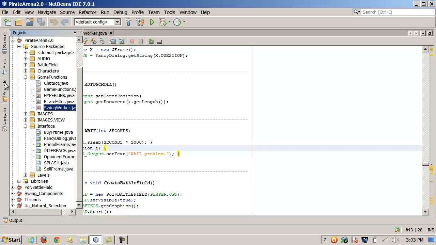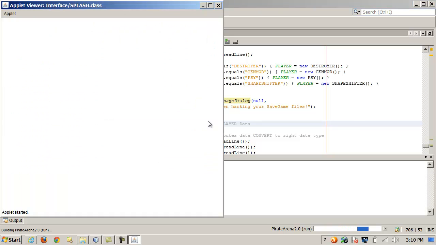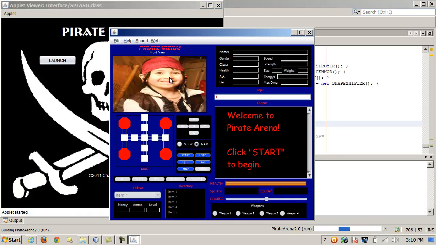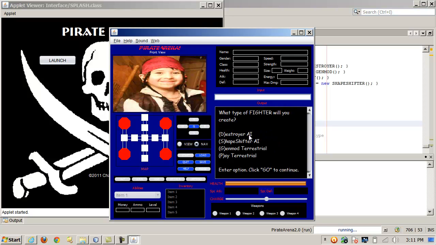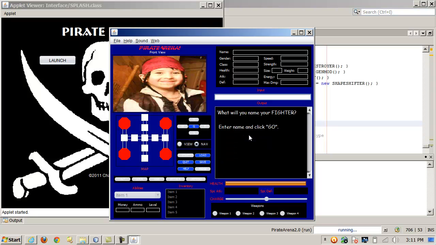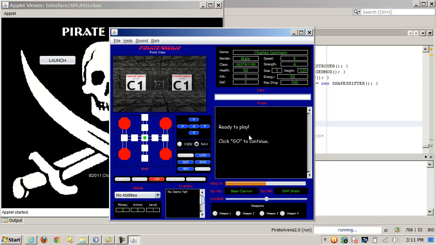And again, to see how that looks, I'm going to open the splash screen, and we'll launch the main JFrame from the JApplet, and click Start. And I have a KeyListener here. So in this case, the JTextField has the focus, and I can just hit Enter if I want. And I'll do a destroyer, and let's see, allocate points here, and ready to play. Good to continue, so now we're in player start.